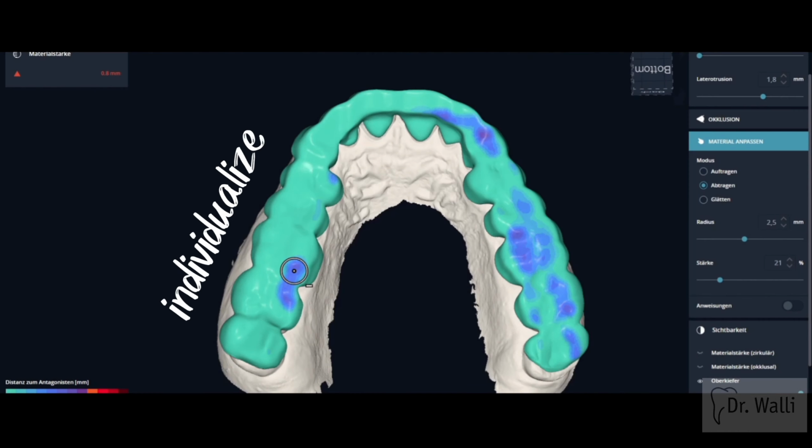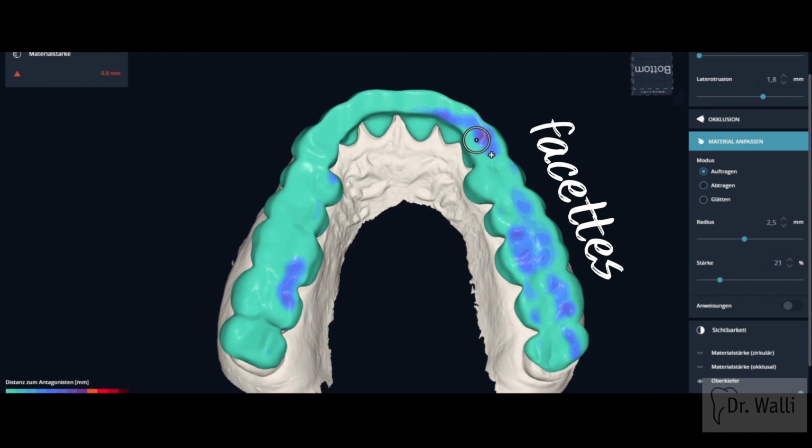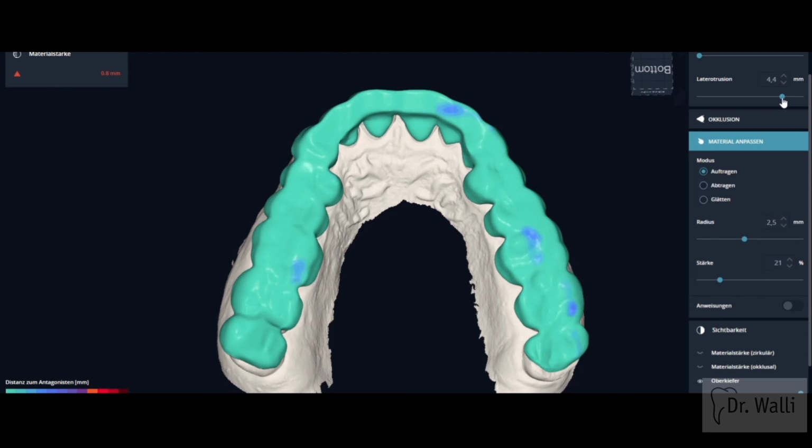Feel free to individualize the guard according to your patient's individual needs. You could also over-exaggerate facets to guide the muscles of your patient more heavily.